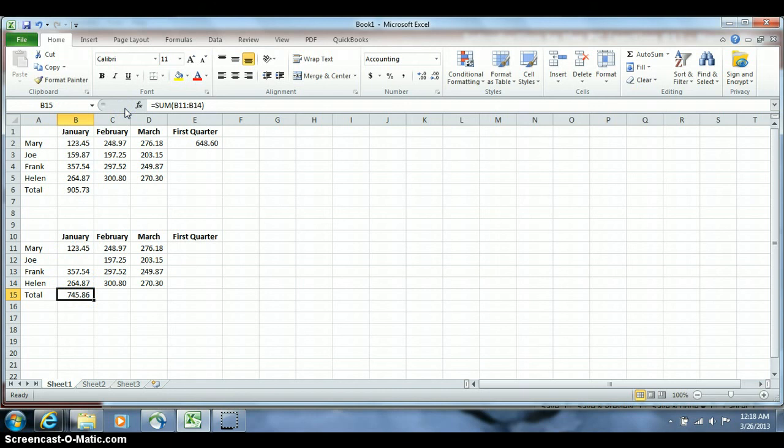Notice that my answer, 745.86, is adding those 3 numbers, and it's actually adding that other cell, but the blank cell has a value of 0. Notice the formula on the formula bar, the sum of B11 through B14.